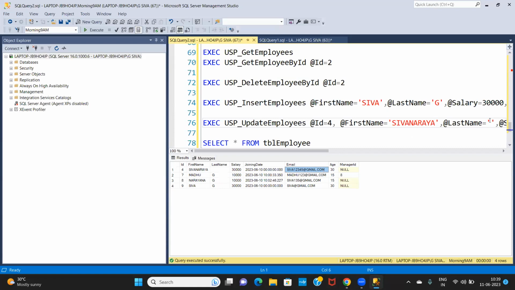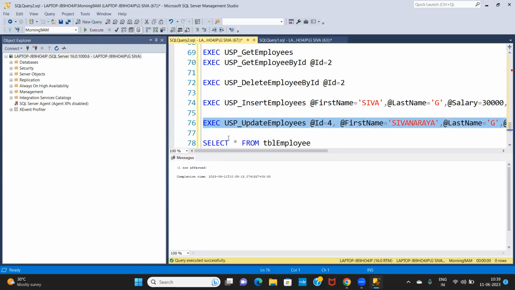I want to update it as a record, G8, passing the value and using the same stored procedure, and it is executed successfully.